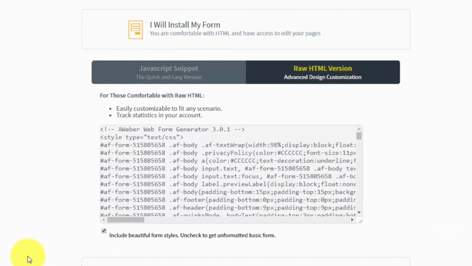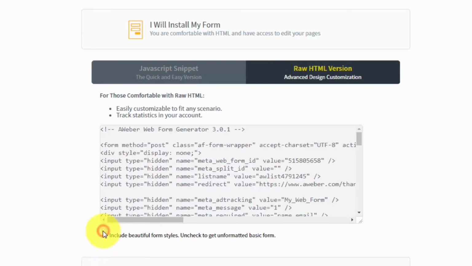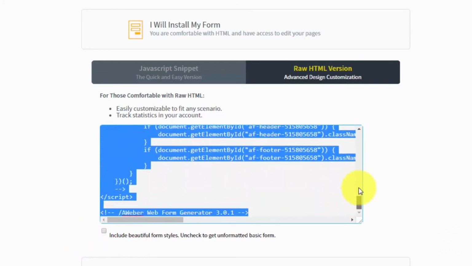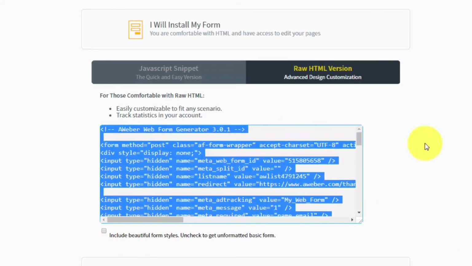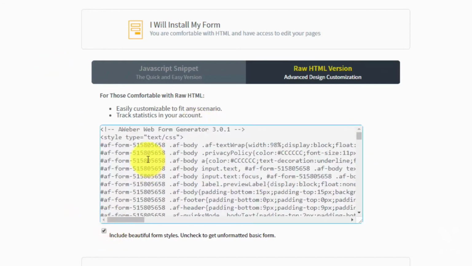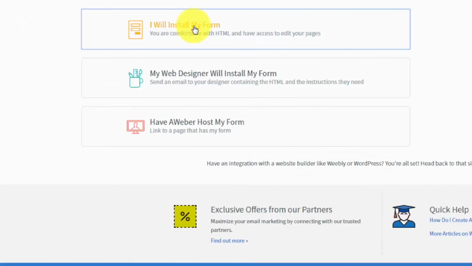Now, in some cases, when you're testing or when you're just trying to get a form to work, you should use a basic unformatted form. This will put the basics onto your website in the code using the form that you created inside of Aweber. Now, if you do want the additional formatting that Aweber offers, you can use the beautiful form styles. So we're now going to close the Install My Form box.